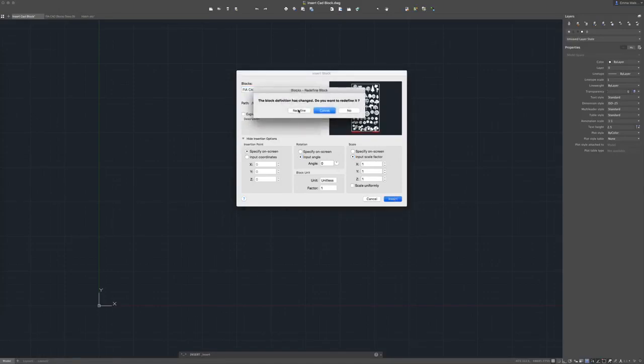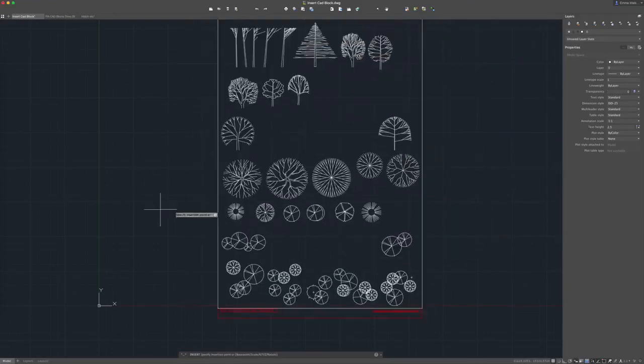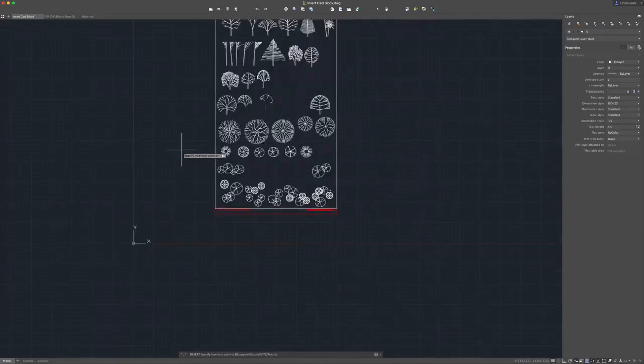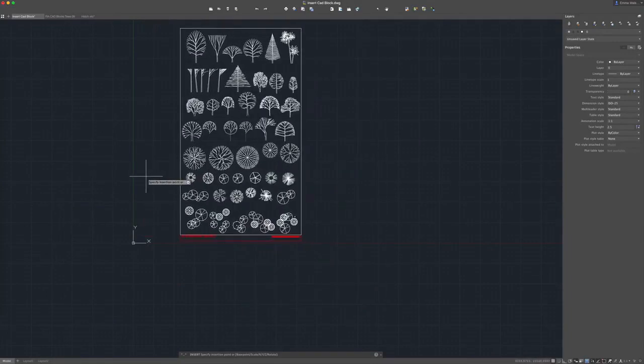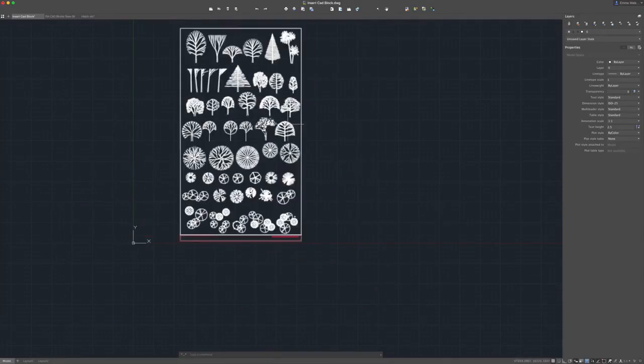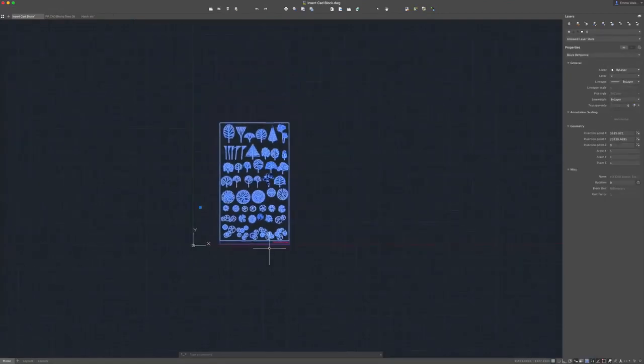Okay, ignore that, this wouldn't usually come up. And now I am getting the option to place the block where I want it. Now this is a whole set of blocks. And as I click it in place, you can see that it's inserted it as one block.